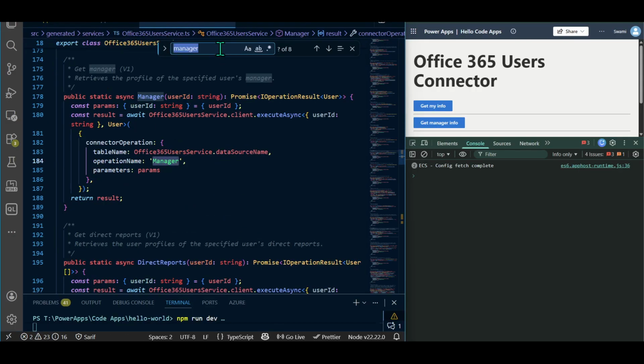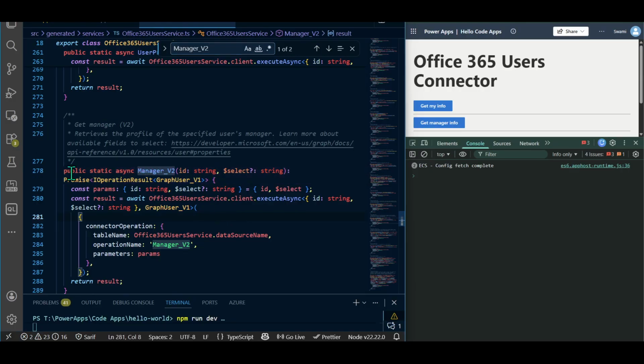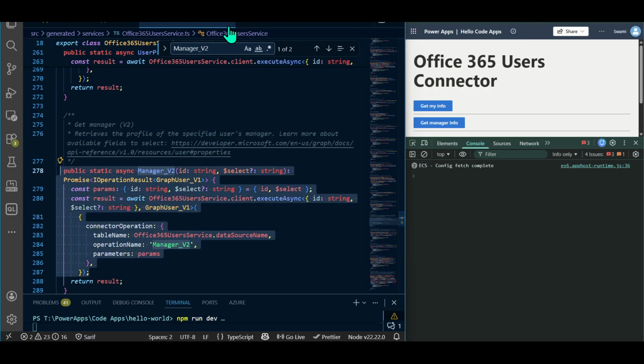I'll go to this function. As you can see, it retrieves the profile of the specified user's manager. This function is really simple. You don't have to change anything in the service functions.